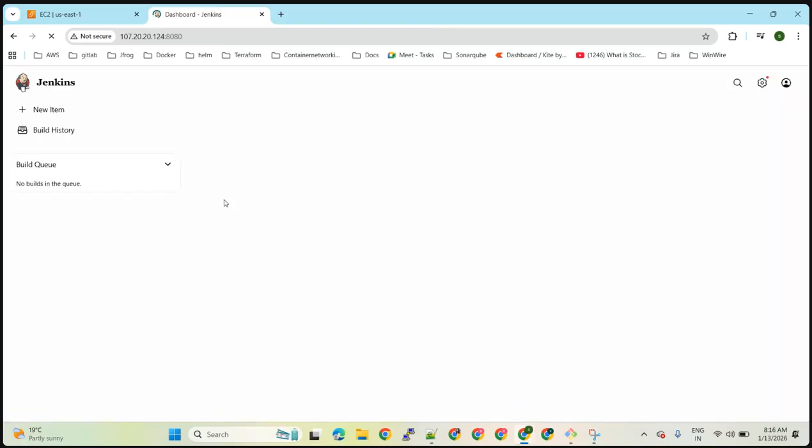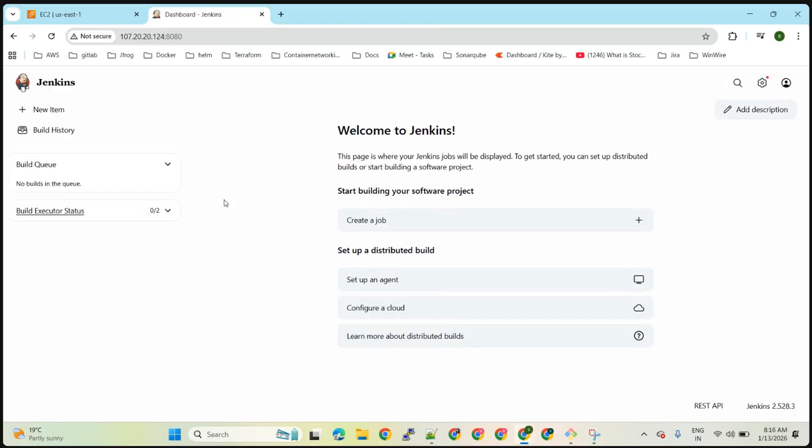Now this will give a Jenkins dashboard to configure your jobs. Are we able to see this Jenkins dashboard? Yes, sir, it's the complete dashboard. So what is the version of Jenkins that we used? 2.528.3 is the version of Jenkins that we used. Are you guys following with me? So this is the Jenkins UI.